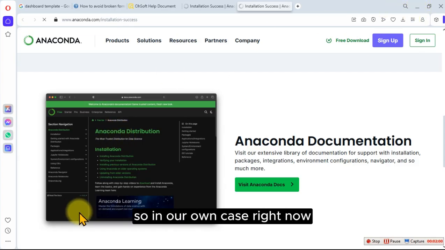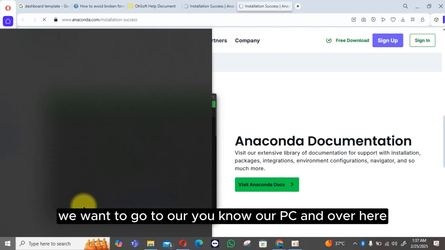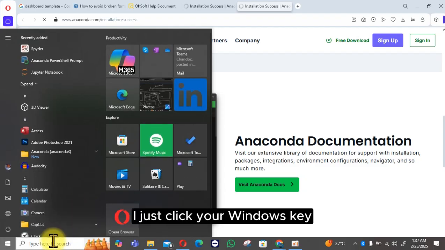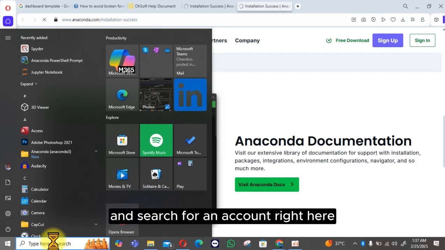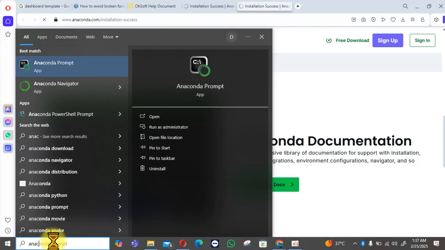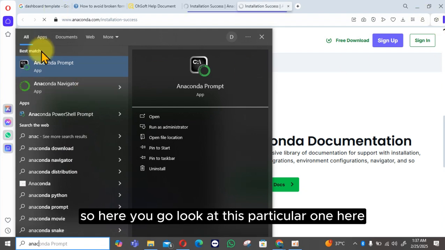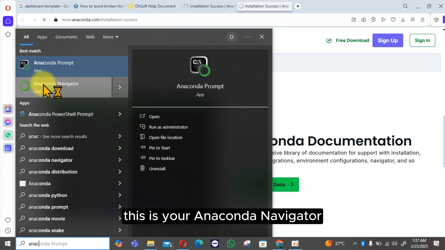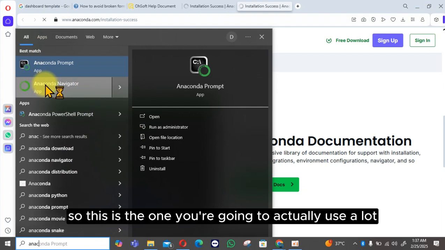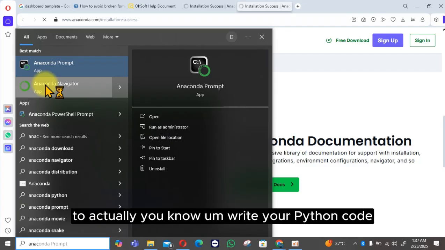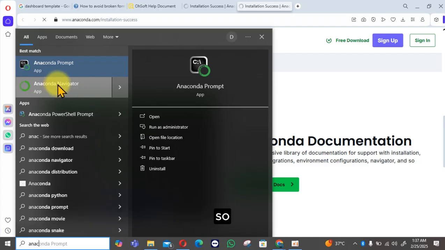In our own case right now, we want to go to our PC and click your Windows key, which is the Windows icon, and search for Anaconda right here. So here you go. Look at this one here. This is your Anaconda Navigator. This is the one you're going to use a lot to write your Python code. The next thing you need to do now is to click on this to launch it.